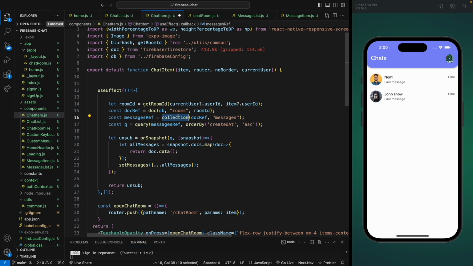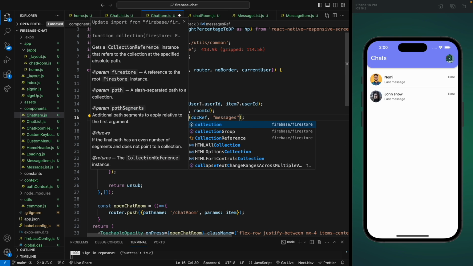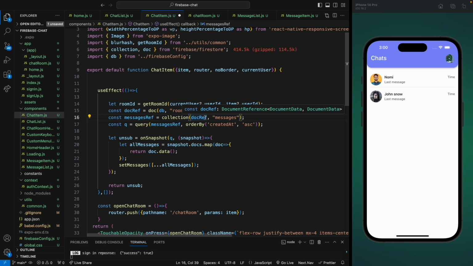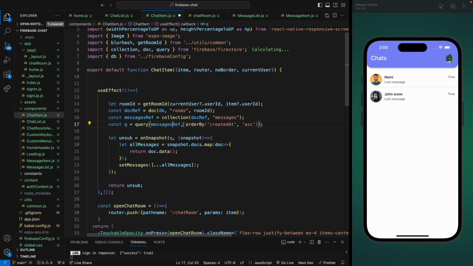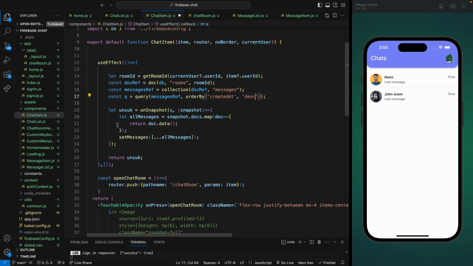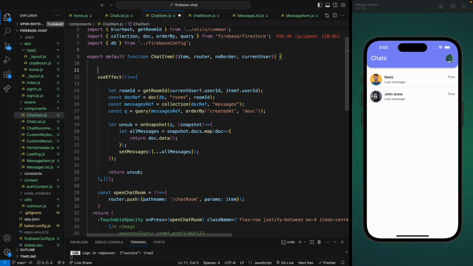Let's also import the collection function because this will create a reference of the messages collection inside that chat room. So for the query, let's import the query function, and we're already passing the message reference and need to import orderBy. Now for the last message, we're gonna use the descending order so that we get the last message as the first object. So we'll use that. Now here we're getting all the messages and setting all the messages here, but we only need to set the last message here. So let's have a state, and we'll call it lastMessage and setLastMessage.